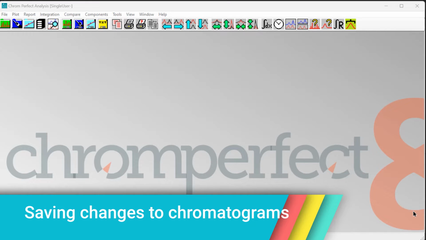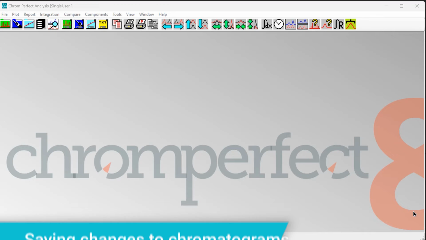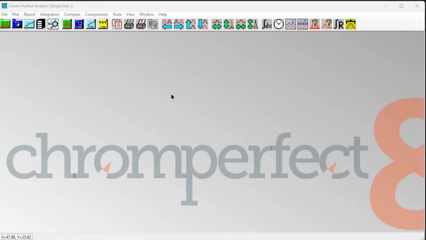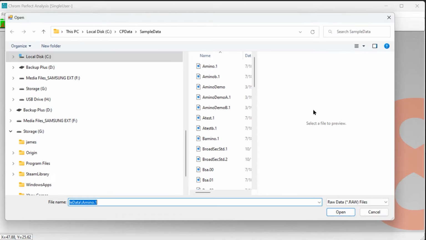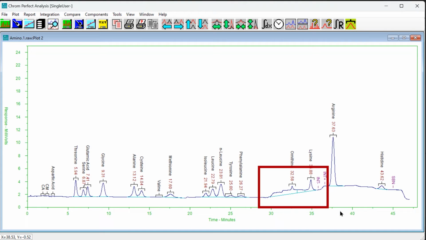A common question for our support team from new users of Chromperfect is, why are my changes to my chromatograms not being saved? So let's have a look at an example and an explanation of a common misunderstanding about data files within the software. If we open this simple chromatogram, we can see that there are some problems with the baseline which require some attention and minor adjustments.